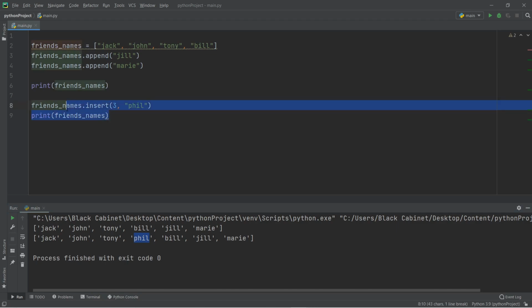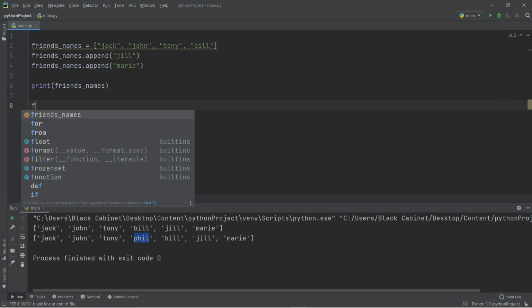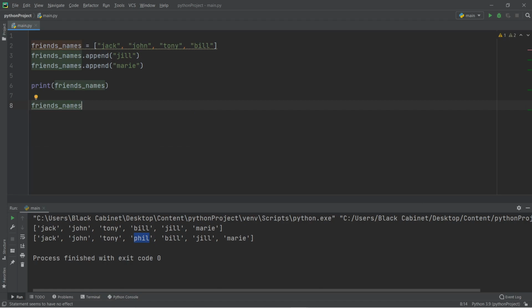So something else I can do is, again, I'm going to get rid of this. You can sort a list. So you can tell Python that no matter what order these values are, you want it to display in alphabetical order. So what I can do is we can go friends names dot sort, open close parentheses, and then we can just print the new list.